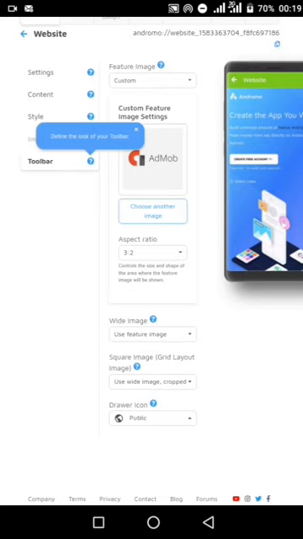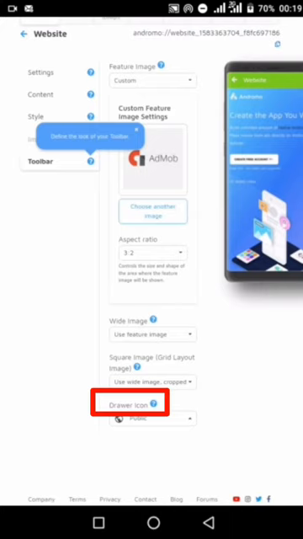So the last one here is the drawer icon. The drawer icon, as you know, will be shown on the dashboard as well. Once you click on the navigation bar, it will show up the icon that represents each activity.